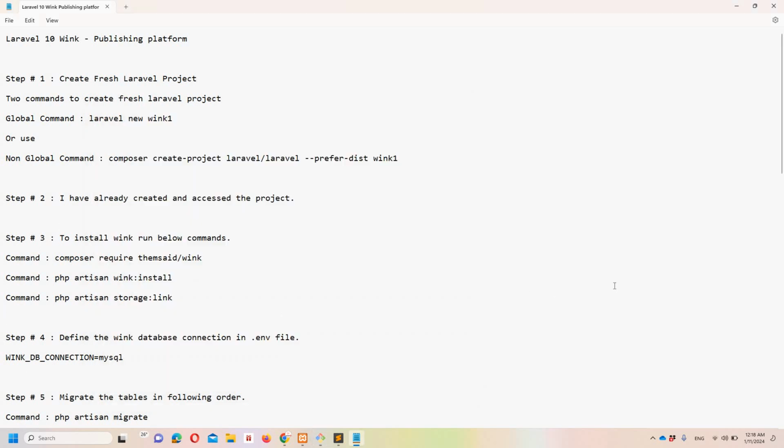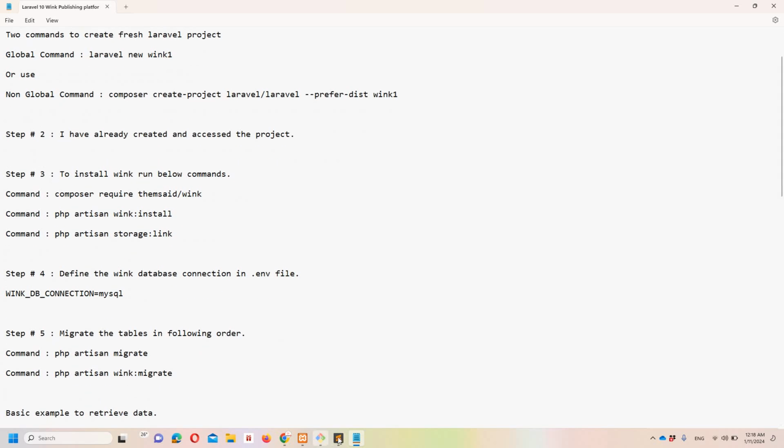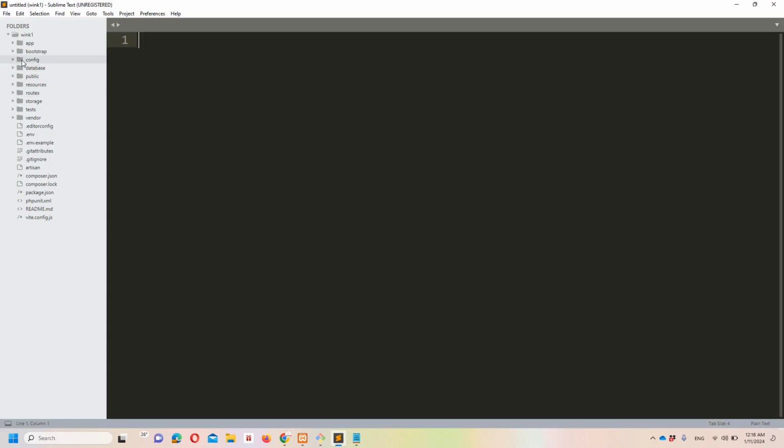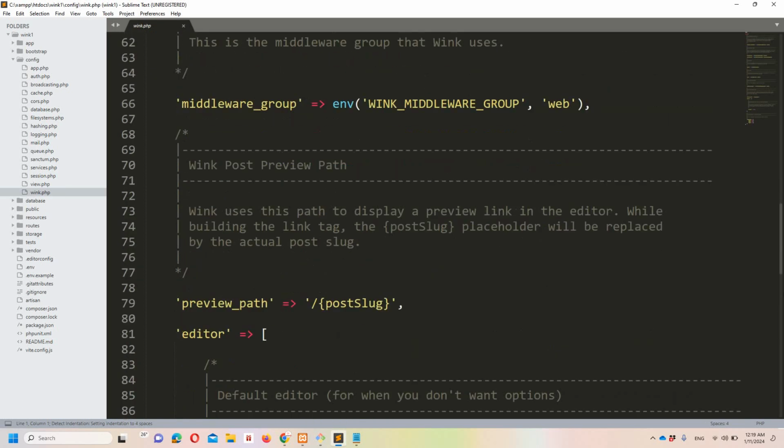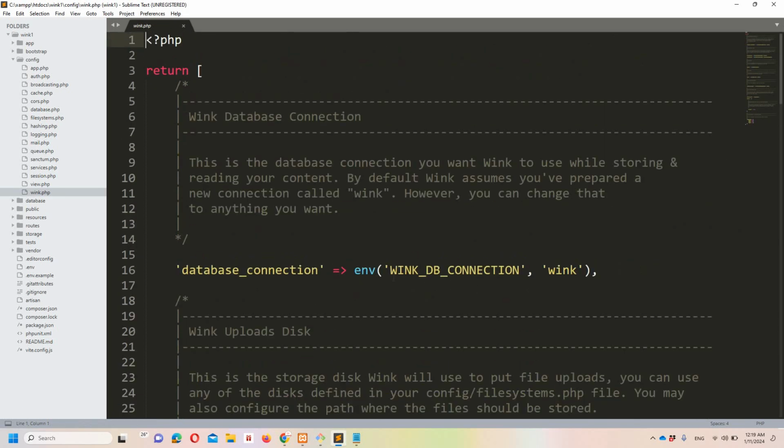Okay, it's done. Now let's move to step number 4, but before that I just want to show you that we have a configuration file related to Wing. Let's move to config/wing.php, and right here you can see the configuration file of Wing.